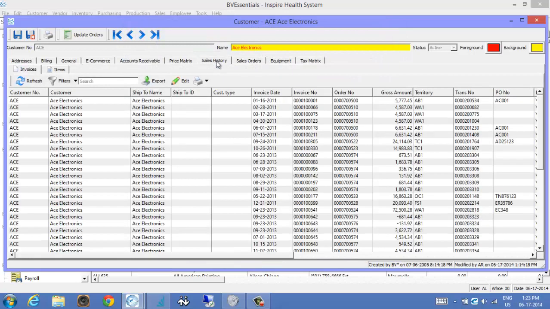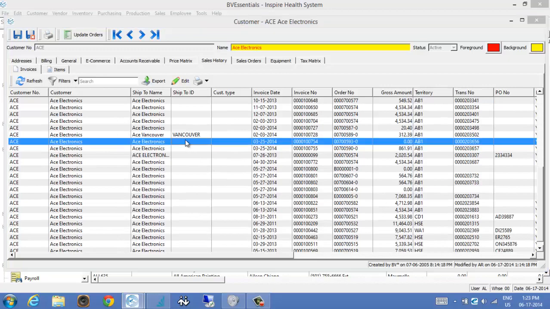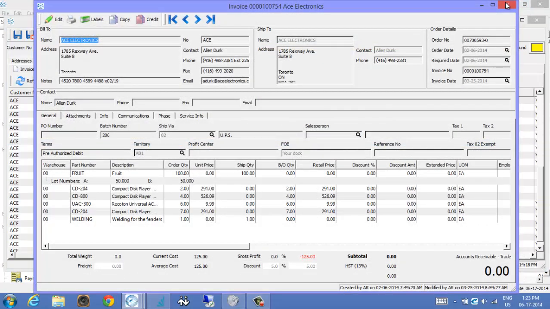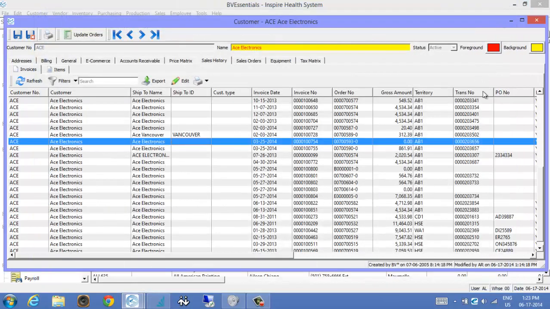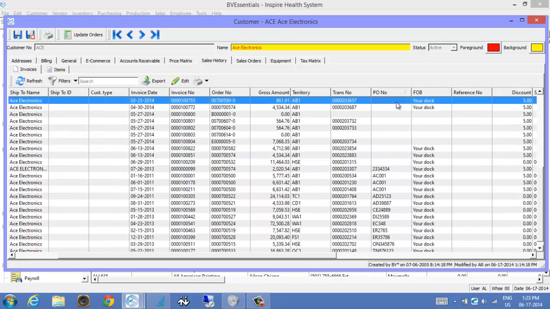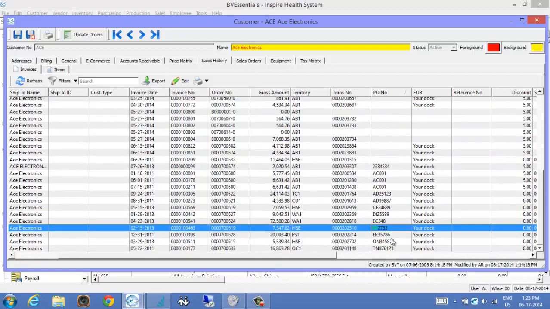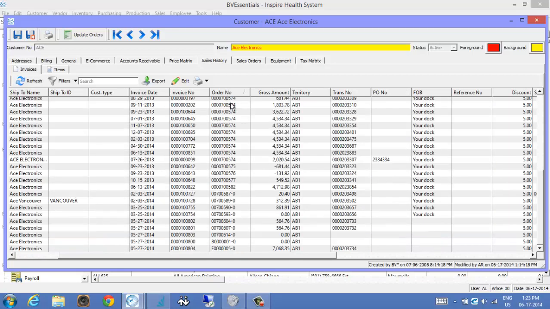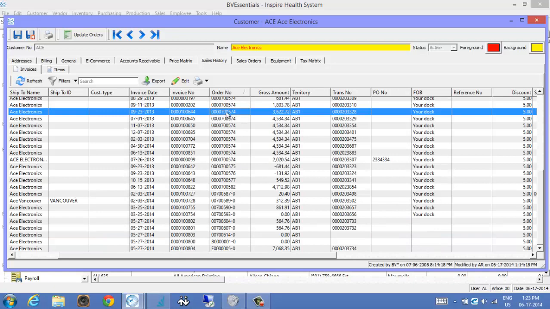This is all their sales history. This is every item or every invoice they've ever done with us. We can drill down and look at an invoice. We can choose a purchase order number if they ask us to tell us any more information about a PO number. So I just go PO here and I just type in ER and it jumps down to that purchase order number. Or if I know the order number, maybe the customer's called and quoted an order number, I can find it that way very easily.